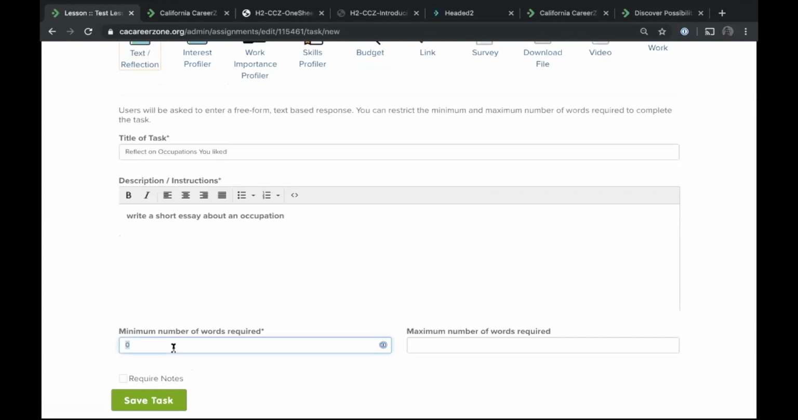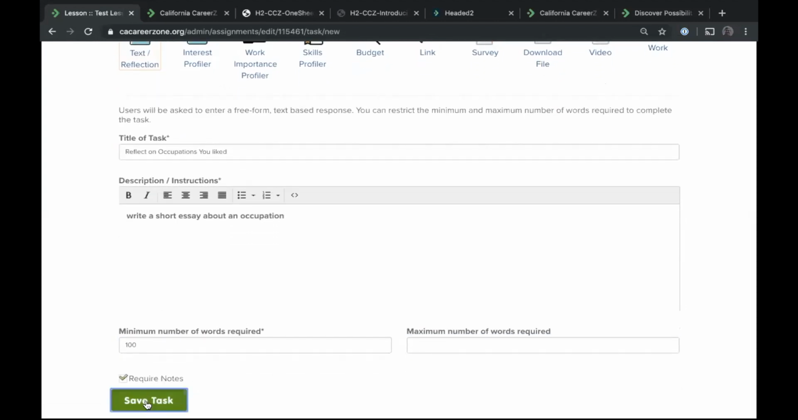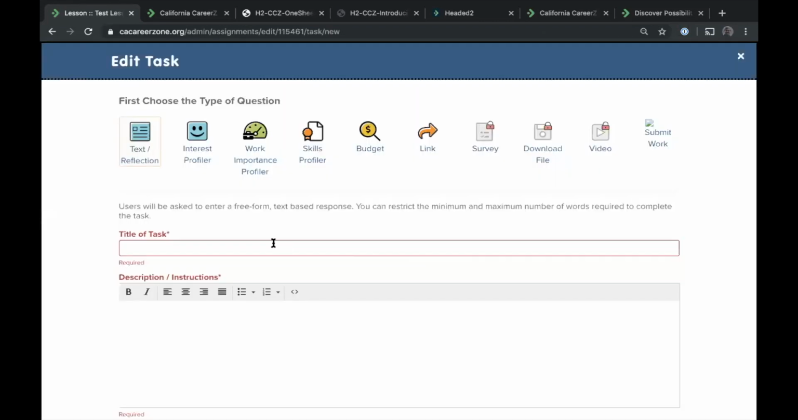And then I can do a minimum word requirement as well. So this will make it so a student can't just type 4 words and click submit and show the task is completed, right? So I'm able to do that. I can click require notes since this is a written reflection, and I click save task, and now that task has been added. I can say, well, I want all my kids to do the interest profiler.